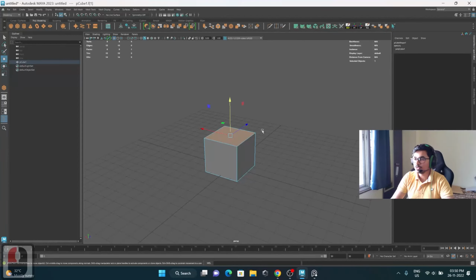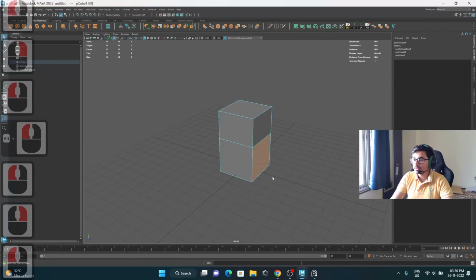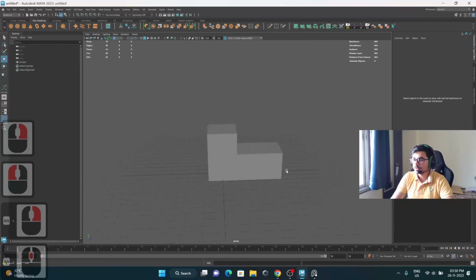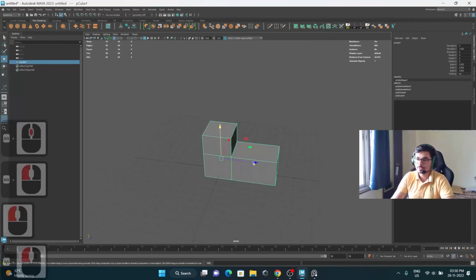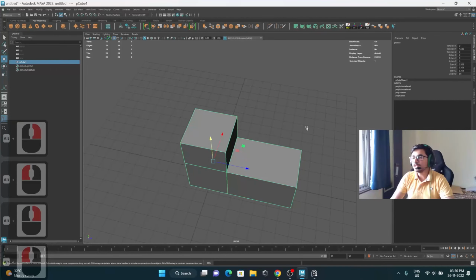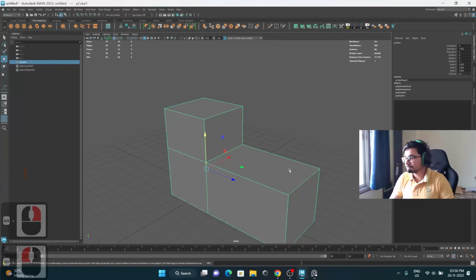There's this extrude, a shift and right click. You will find a lot of functions. There's our extrude. So extrude, extrude, extrude. That's how we extrude objects. That's a very basic functionality of anything in the software. You should know how to extrude.